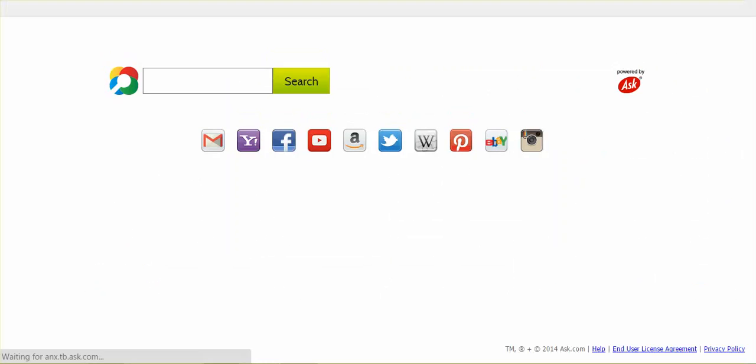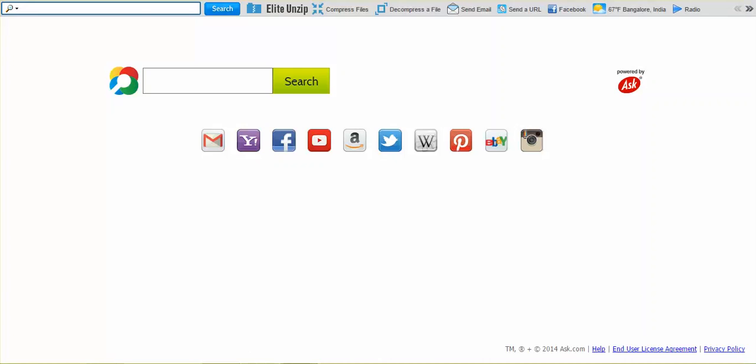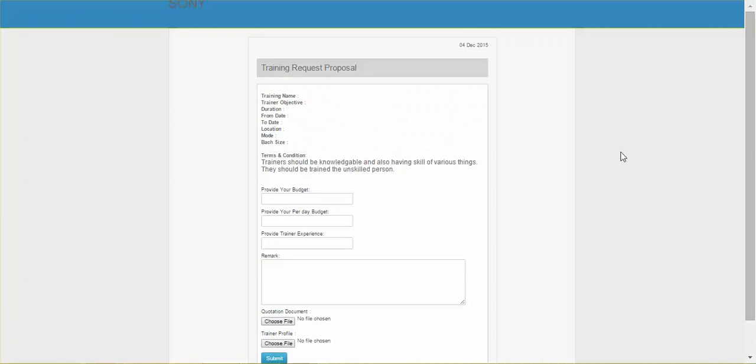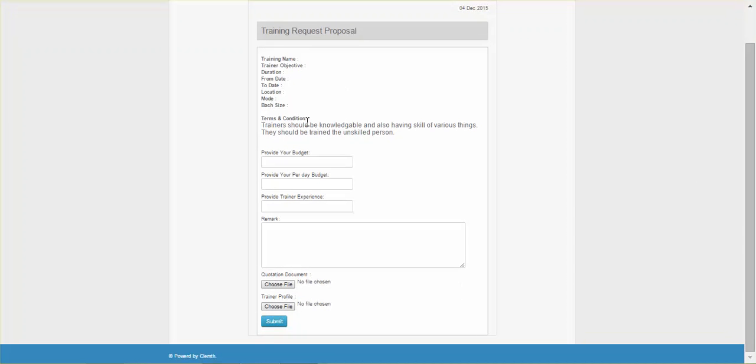So now let's see how the training vendor will get the request. This is how the training vendor will get the request. For example, the company name will reflect here. The training vendor will get a link, and once they click on the link, they will get this form where they have to fill in training name, trainer objective, duration, from date to date. All these things will be pre-filled by the companies from where they are getting the request. And also terms and conditions. Companies explicitly mention their terms and conditions.